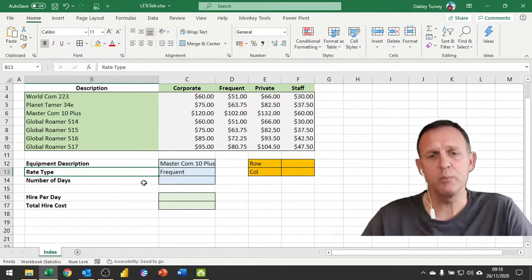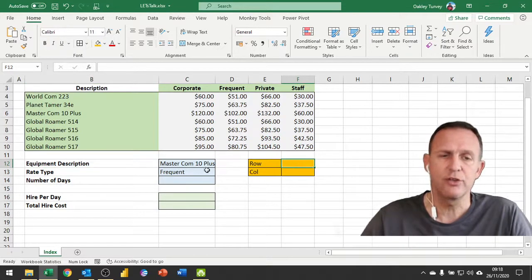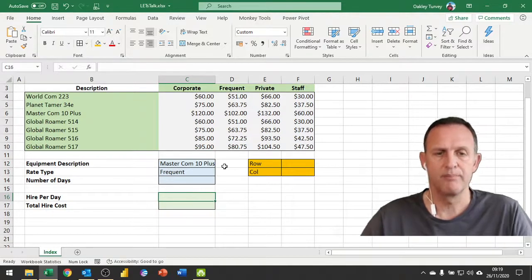Now if we're doing this with helper cells, what we do is we do a match to try and find what row and column the different categories fell into, and we then use an index to work out what hire cost they would pay. So let's go ahead and do that.